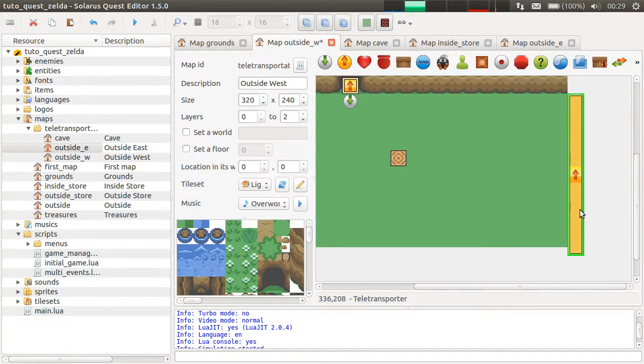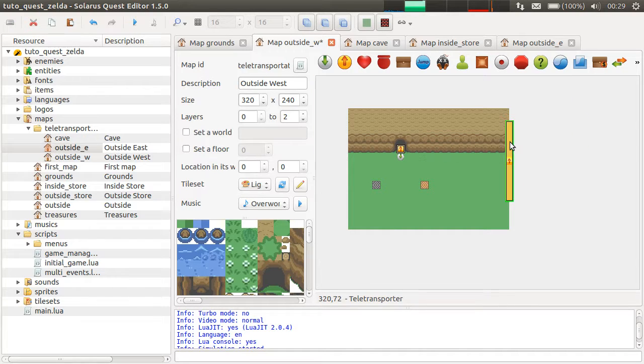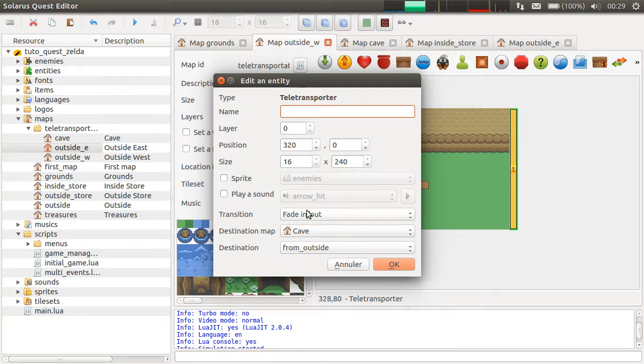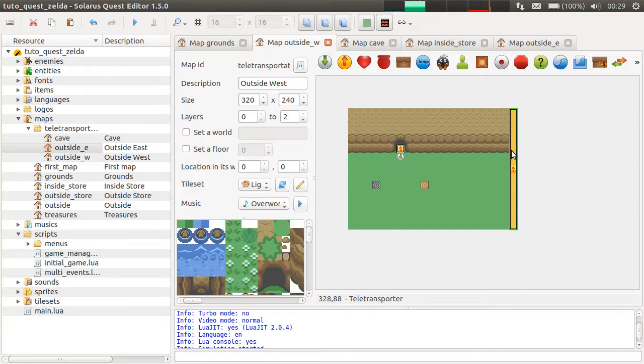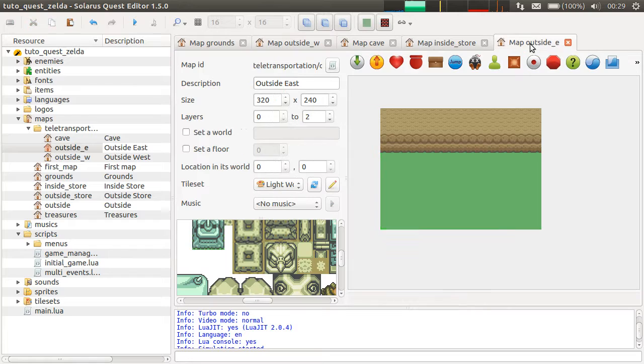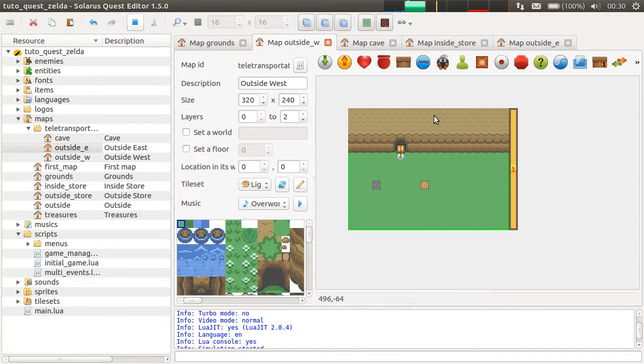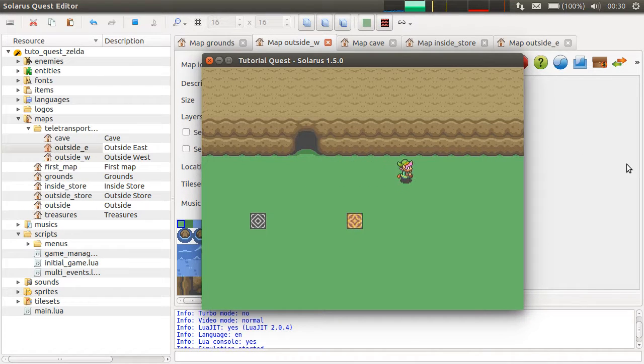Resize, for example, like this. But I always do it on the whole map, and the whole map size. And so transition this time, you will prefer probably scrolling, and the destination map outside east. And the destination will this time not be a real destination entity, but instead the side of the map. And the engine will automatically detect that this teletransporter is on the right of this map, so it will automatically scroll through to the left of this map. Okay. It works. I just forgot to put some music.